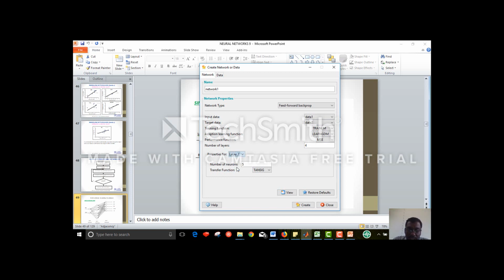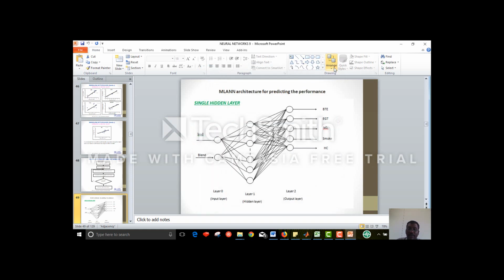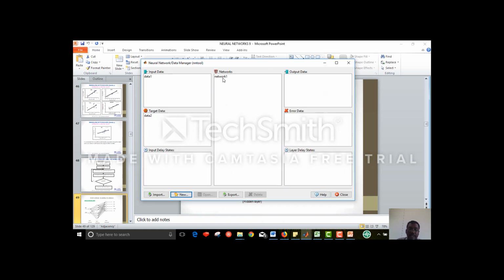So layer 3, 5 neurons is fixed. This is the output layer. Okay, 5 outputs are there. That is called 5 neurons tan sigmoid. Coming to layer 4, it is pure linear. Okay, I'm creating. Now it's created. Come here, your network is ready.